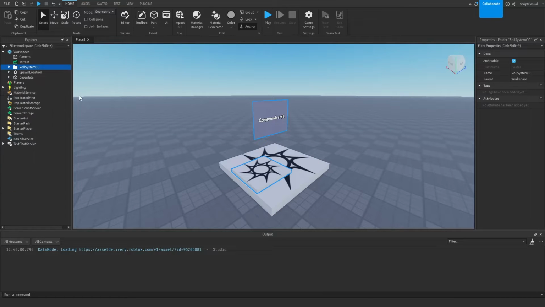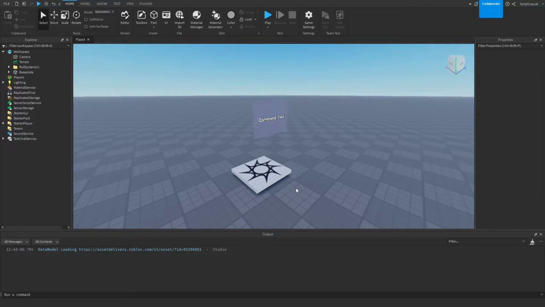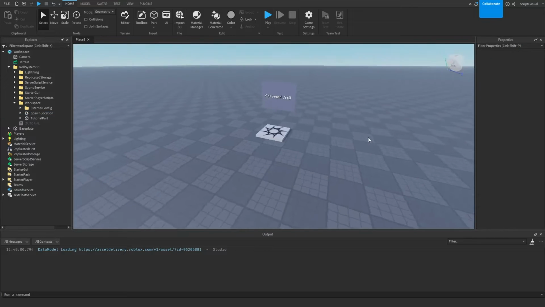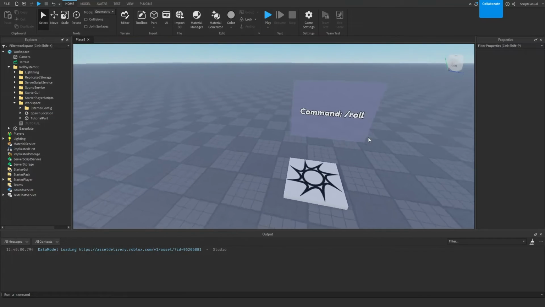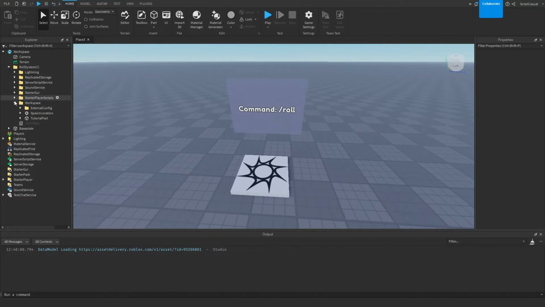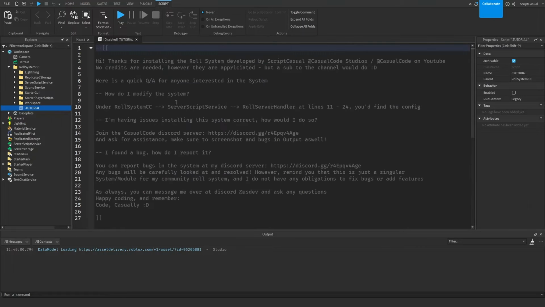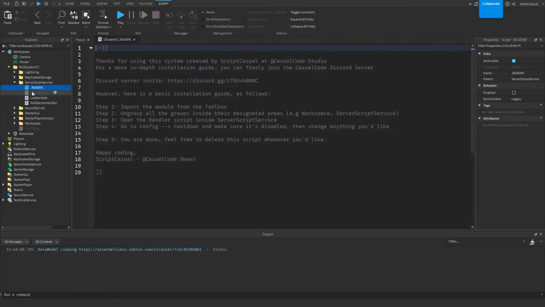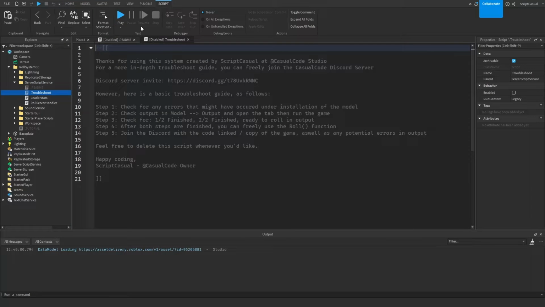So press that one, and I'm going to delete my old spawn place. It's going to import this to you, and it's not going to work right away yet. What you need to do is you see all these groups inside this role system in workspace. And there's also a little tutorial script. If you've got some issues, you can go ahead and read this, as well as some troubleshooting and extra info in the server script.